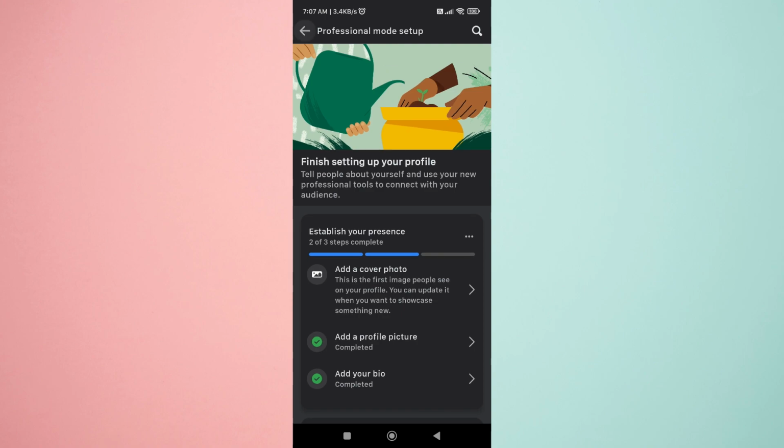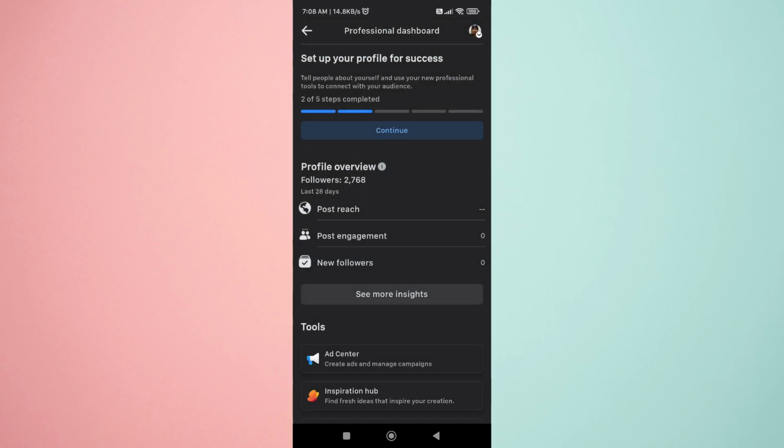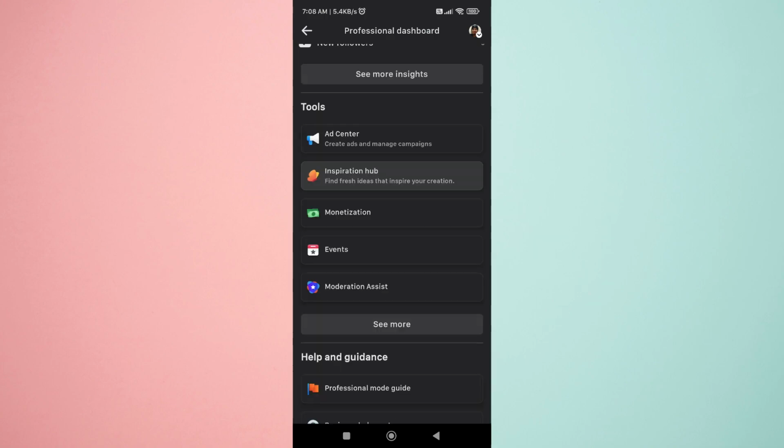Congratulations, you have successfully turned on professional mode on the Facebook app. This feature will help you optimize your professional experience by providing more relevant content and connections in your field.